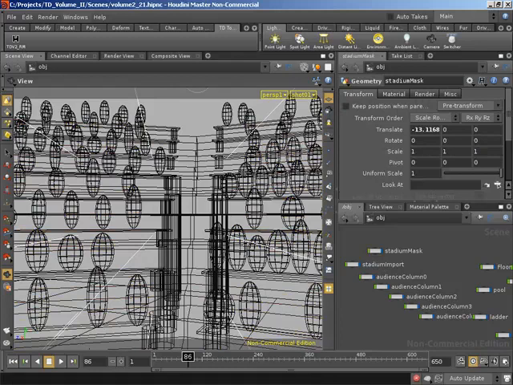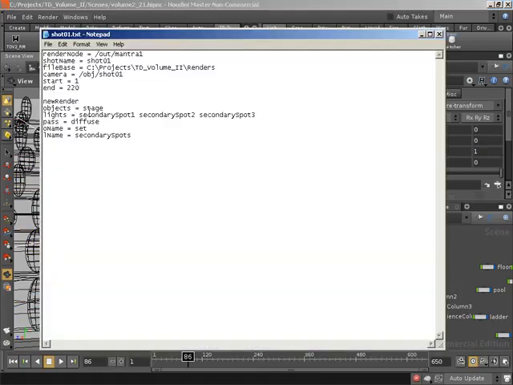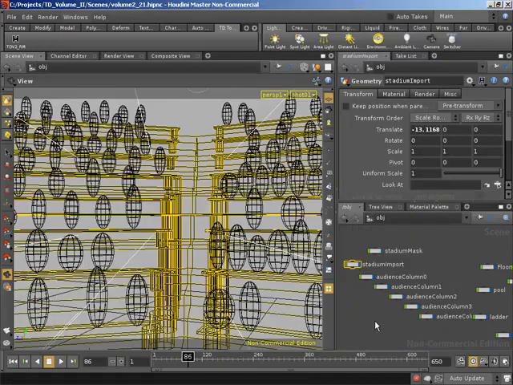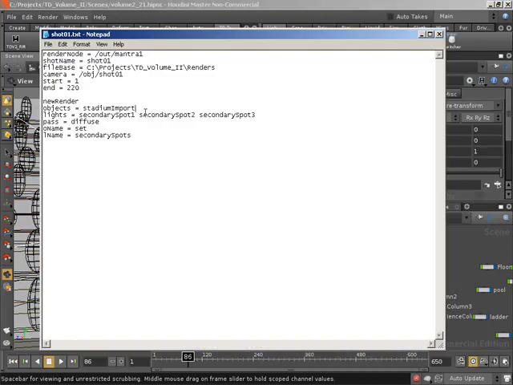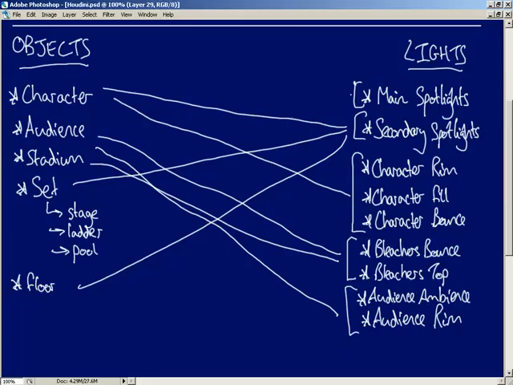So let's go ahead and get just the stadium passes created first. So our object is going to be stadium import, which if we take a look, that's the stadium geometry. And what lights do we have illuminating the stadium? Well, we've got our bleachers bounce light, which is the red light coming from underneath, and we've got our bleachers top light, which was the greyish blue light coming from above. They're the only 2 lights that are going to illuminate the stadium. If we jump back down here, we can see the stadium illuminated by bleachers bounce and bleachers top, but is not illuminated by the audience ambience or audience rim.